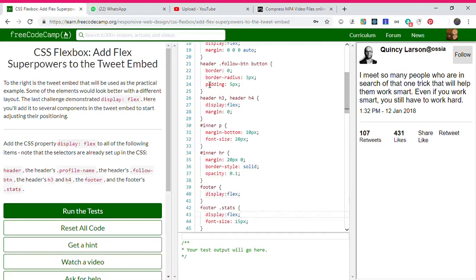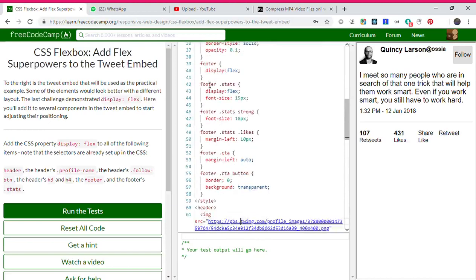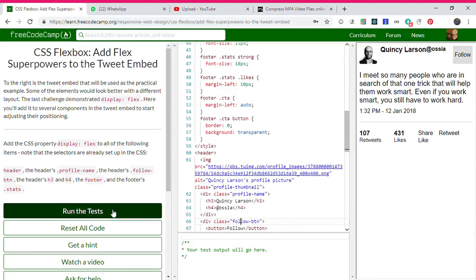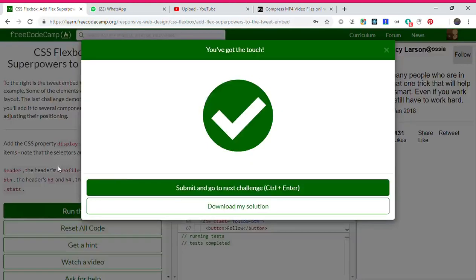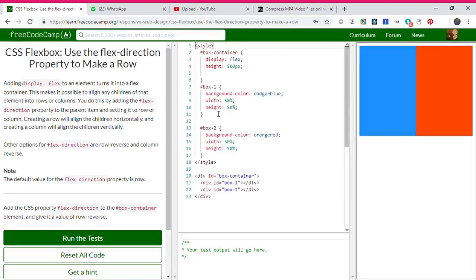Makes sense. Yeah, let's try this. Run the test, and it worked. It's just asking us to add it, so it's nothing complicated. Let's come back to this one. Use the flex-direction property to make a row. Add flex display to an element. Add the CSS property flex-direction to the box container here and give it a value of row-reverse.